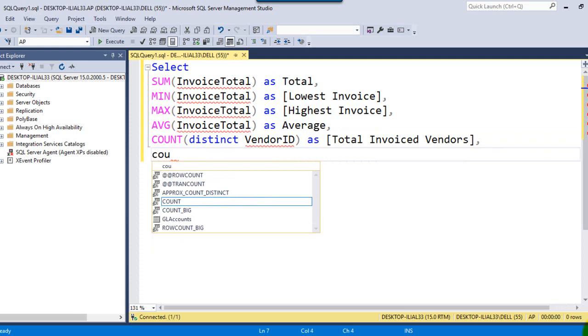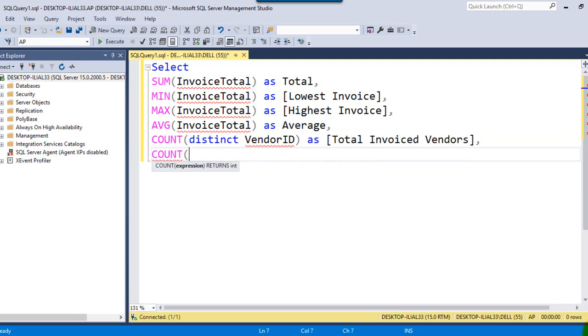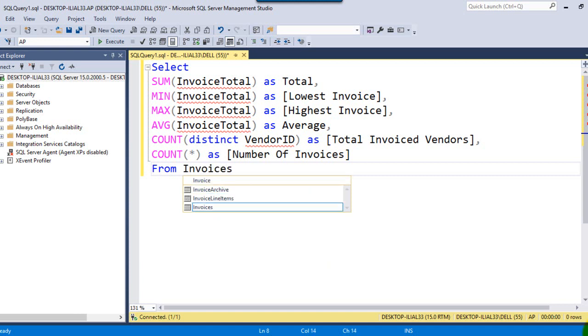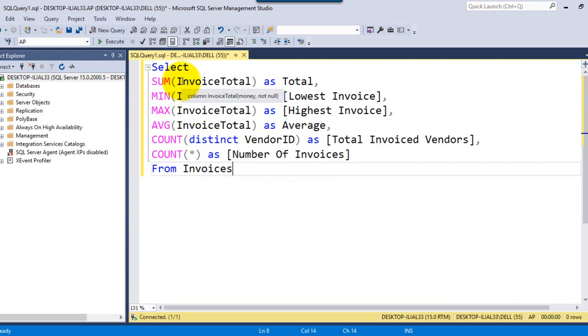and finally I would like to have the count all function, so that we can count how many invoices there are, right? As number of invoices. Undo this. Number of invoices, and this is going to be from the invoices table. Fine. Now all red wavy lines have gone away, and let me run this.